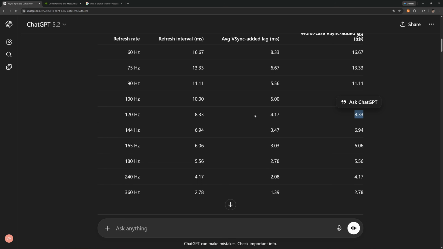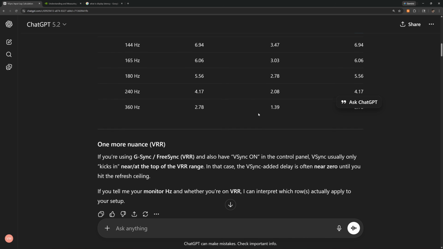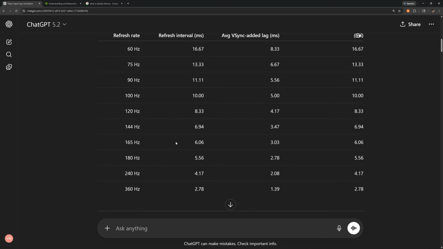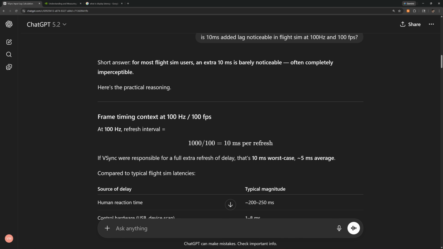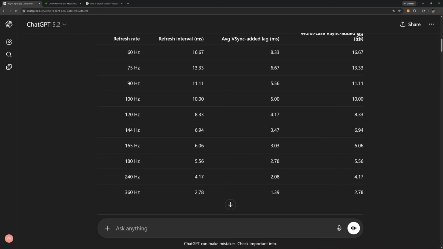Just to show you guys how small these numbers are, I was like, hey, is 10 millisecond lag, which would be added if you're running 100 Hertz, noticeable? I thought that most of the people can run at 100 Hertz and most of the people can get 33.33 FPS base, which multiplied by 3 will be 100. So I was like, is 10 millisecond added lag noticeable in flight sim at 100 Hertz and 100 FPS? For most flight sim users, an extra 10 millisecond is barely noticeable. And why I ask this, even though I fly with 120 FPS, so I experience somewhere around 8.33, I'm assuming.